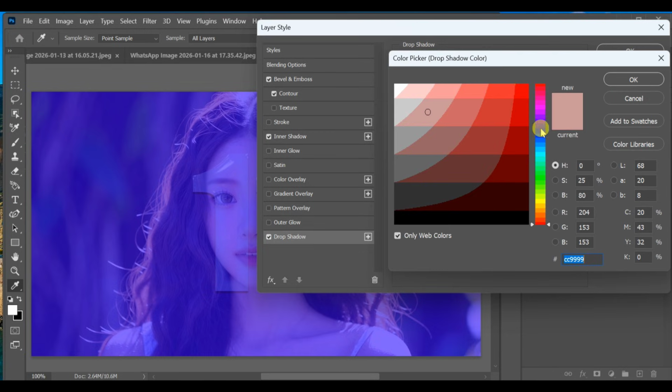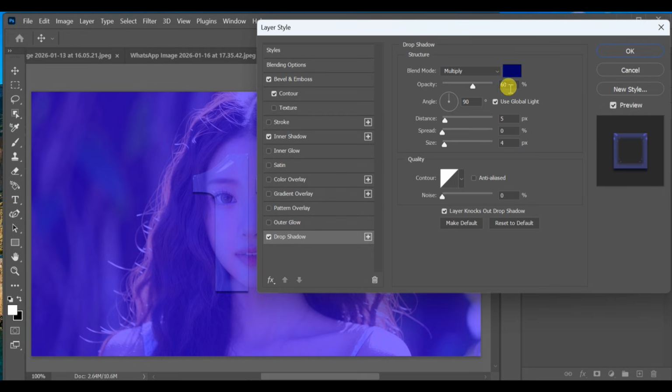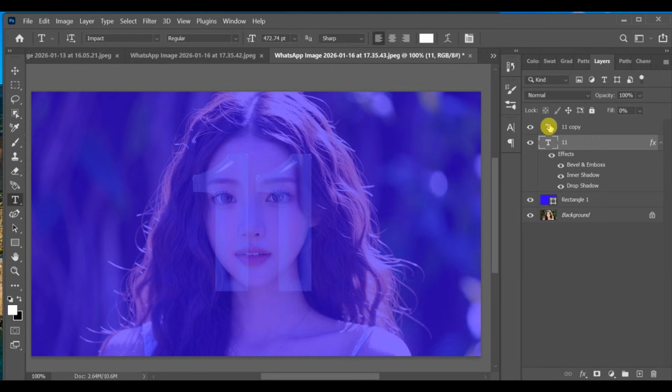Choose the shadow color a navy blue. Note the color code if needed. Set opacity 8%. Angle 90 degrees. Distance 50. Spread 16. Size 76. Press OK. Now select the duplicate text layer.